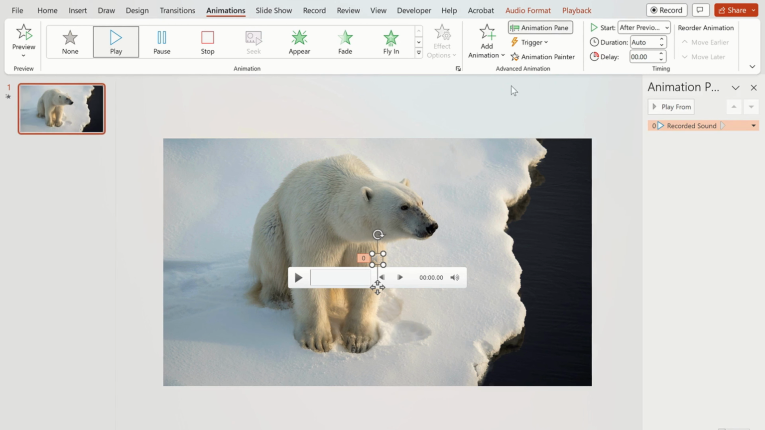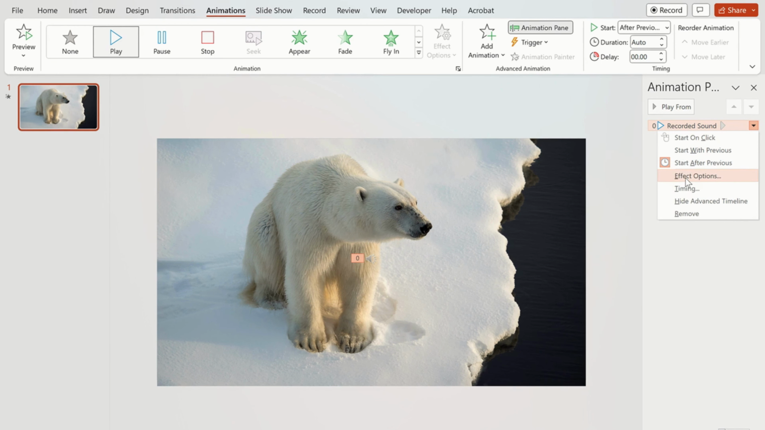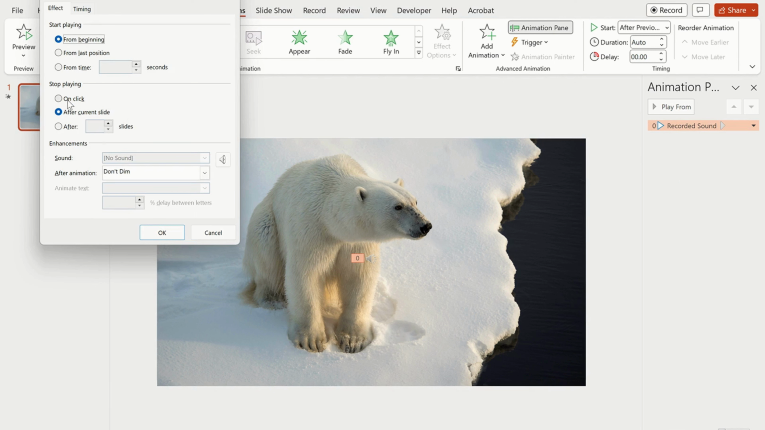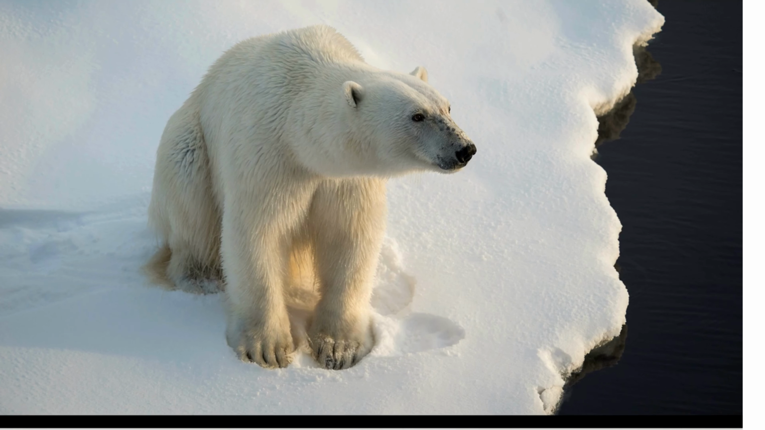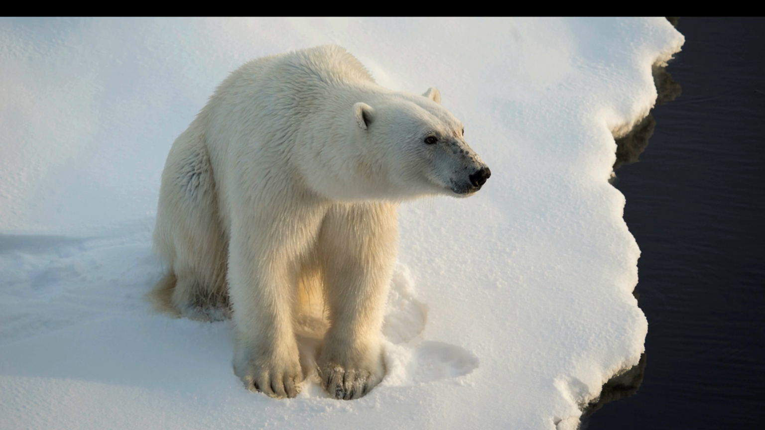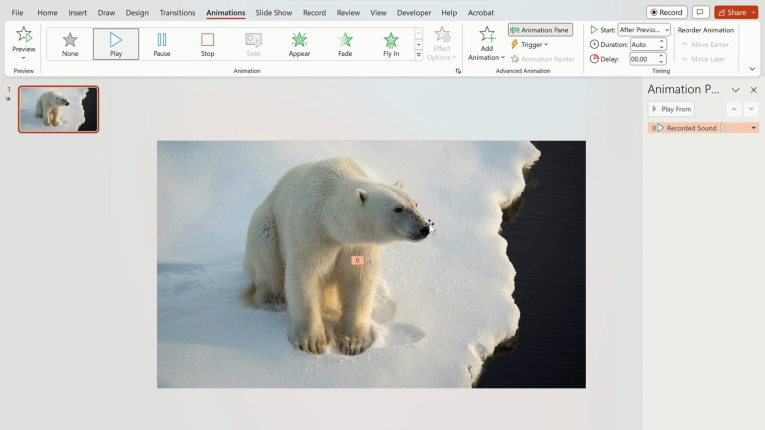But in the animations pane, we are going to choose the effect options in order to stop playing when we click on this recording. So when we click on this button and press OK, it means that if we do the slideshow like this, it will start playing my voice. So the recording is automatically playing. But if I press the click option, it stops. This helps when you want your recording to stop and you want to say something in the middle of something. So that's one way of doing it.